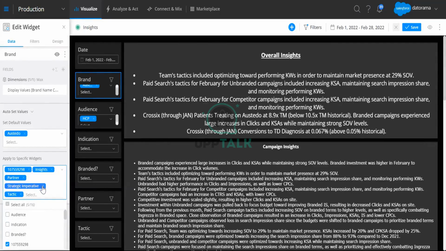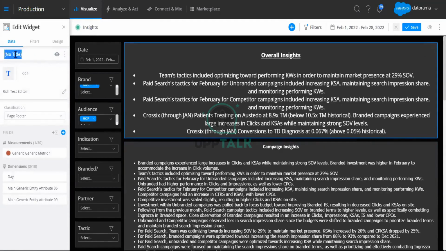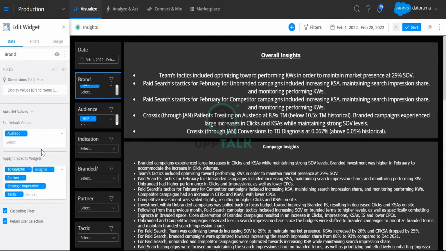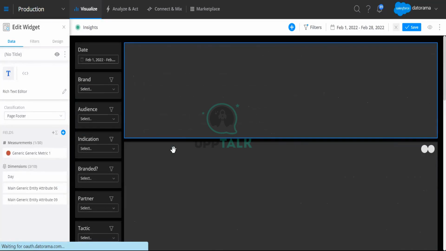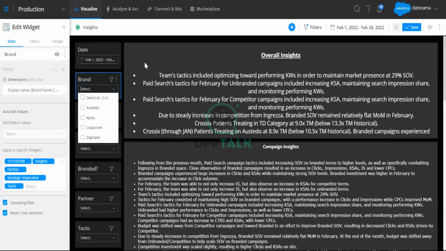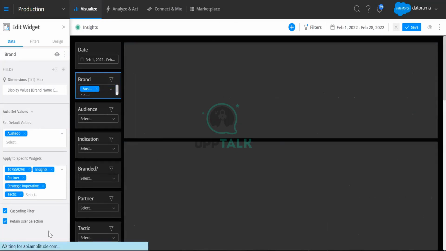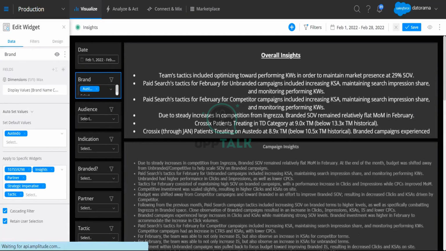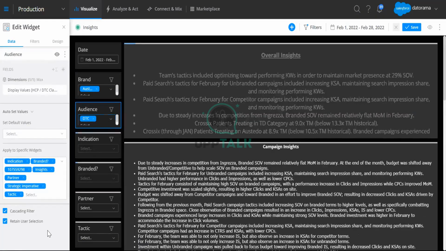I want this to be filtered, or I want this to be filtered. This widget name can be taken, and in the filter where there is applied specific widgets, you get the list. You just check it off there. Once you do that, you basically get to select your brand. Once you select your brand, brand specific insights come in.